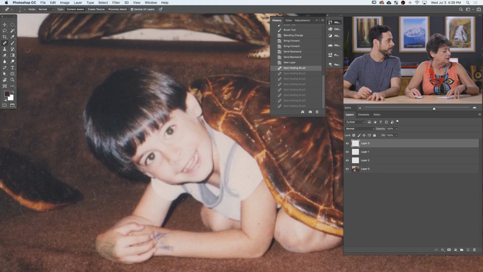Well, whoever made Photoshop is a magician. I'm just the guy using it. See how your brush is nice and small now? Yeah. So go ahead and click and kind of paint over that purple mark.